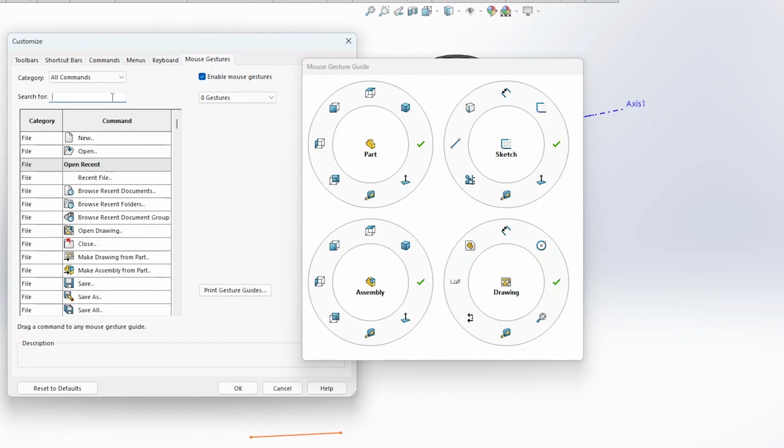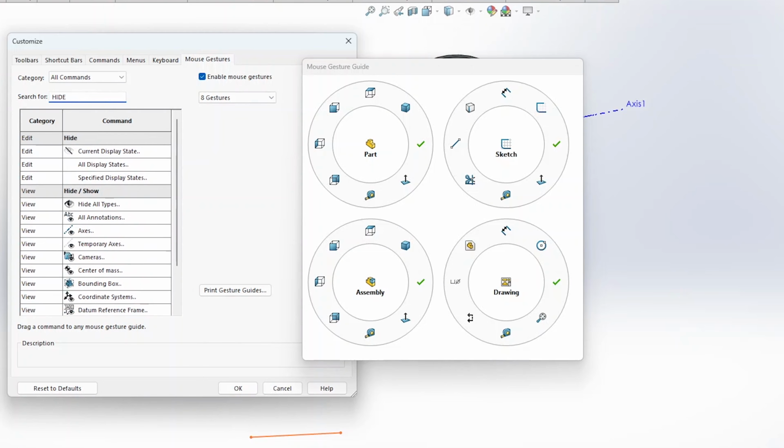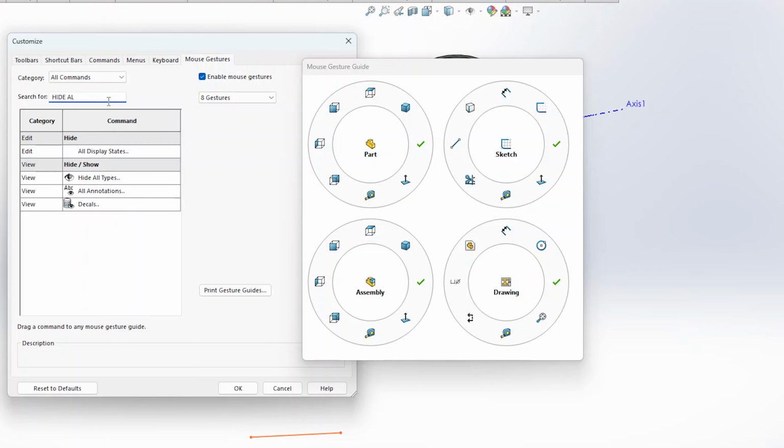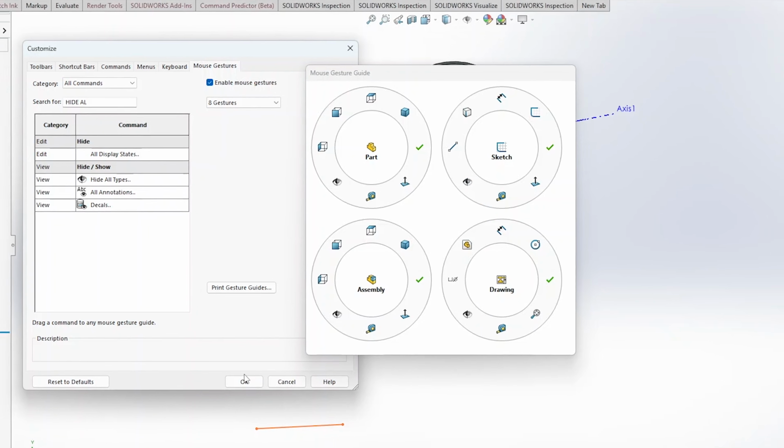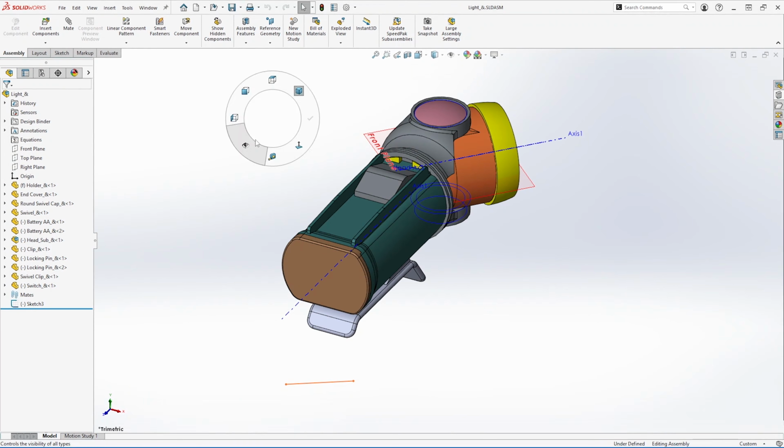So I'm just going to look for hide all. There it is, hide all types. And we'll drag that to the southwest. And again, that's going to be relevant in all four of our environments. Let's see how that works. So I simply drag my cursor to the southwest. It does a hide all. And then since it's a toggle, I drag it to the southwest again, and it turns it all back on. Pretty cool.